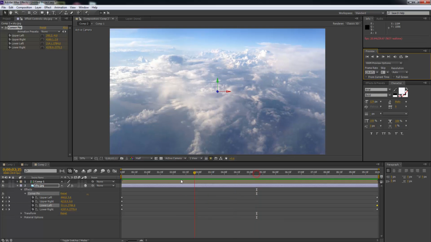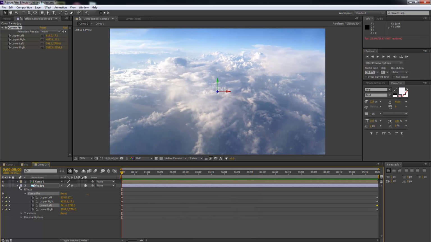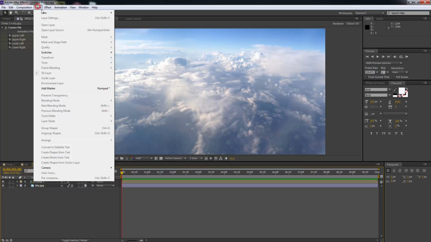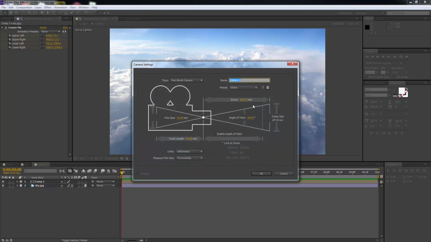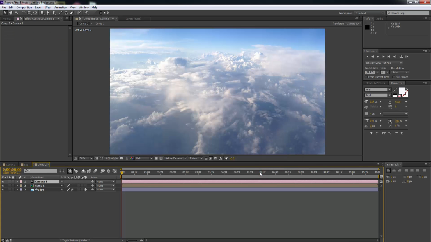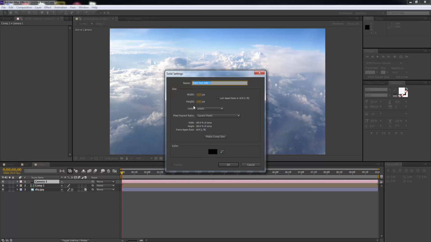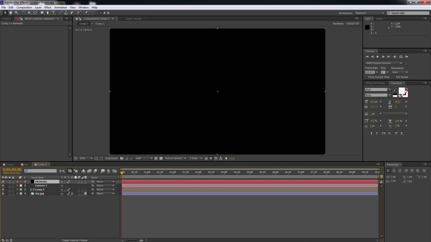Okay, so let's drag this back to the start. We're going to close all our bits and bobs here, and then create a camera. So we're going to go layer, new camera. We're going to keep it 50mm. Make sure it's set to two node camera, and click OK. Now we need to create a new solid, and we're going to call this elements. Make it comp size, click OK.